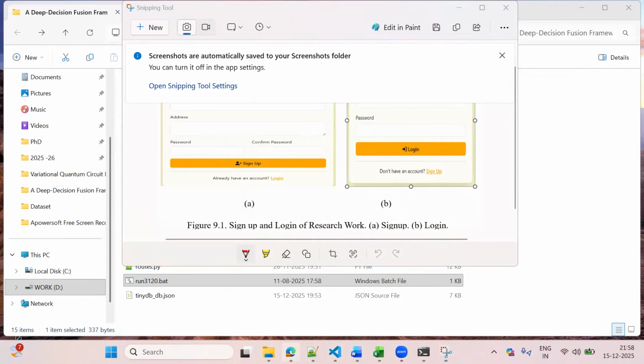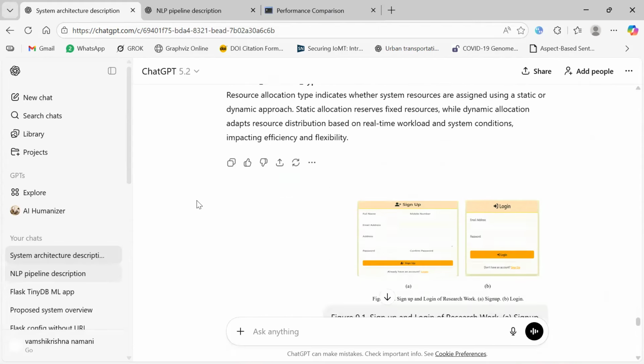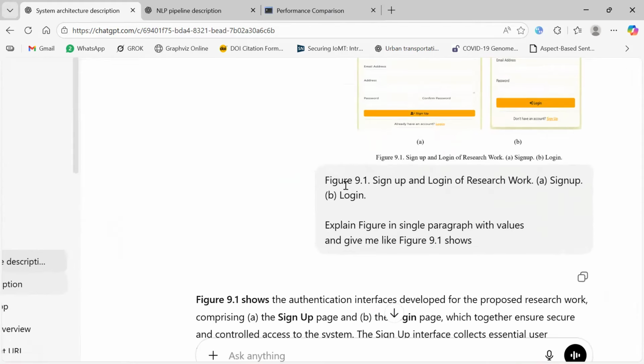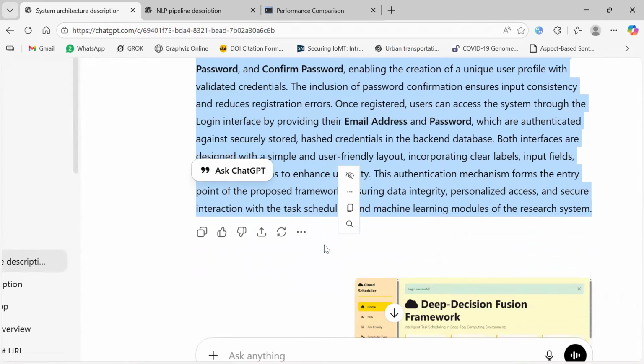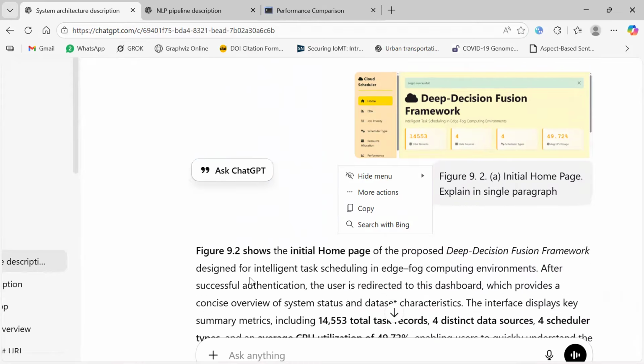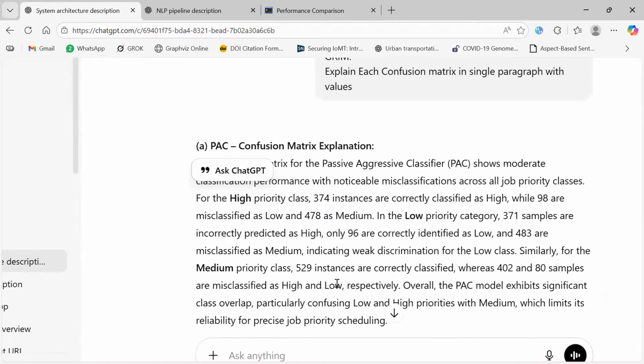Then come back to the system. Give the figure and the figure name also. Then explain the figure in a single paragraph with values, like "Figure 9.1 shows...". This is not only for 9.1, but also for 9.1A, 9.2B, 9.2C, 9.3, 9.4, 9.5.